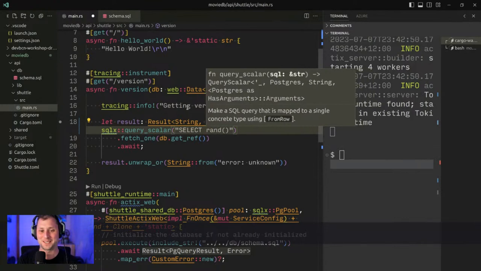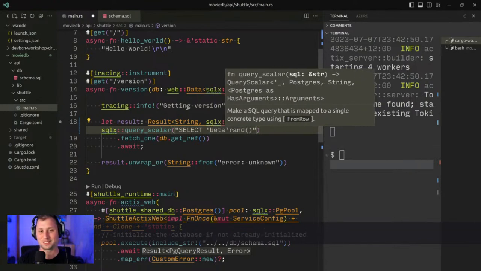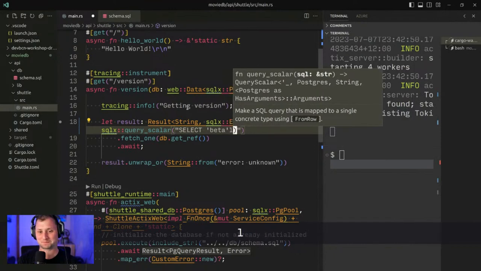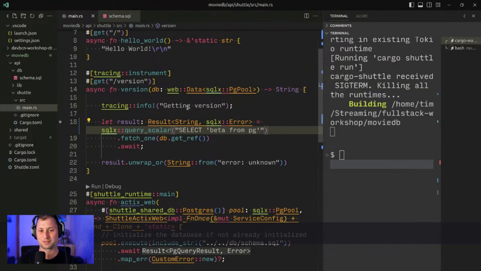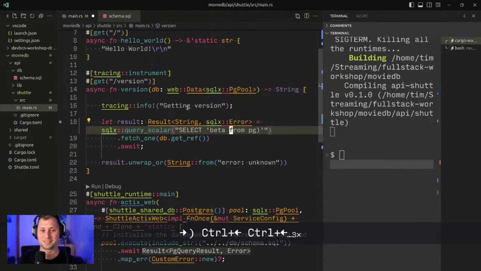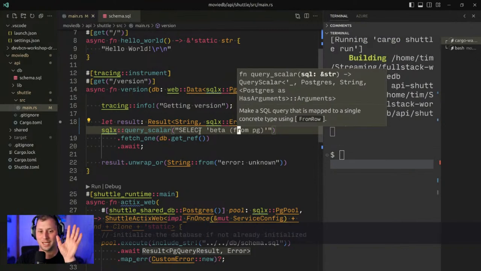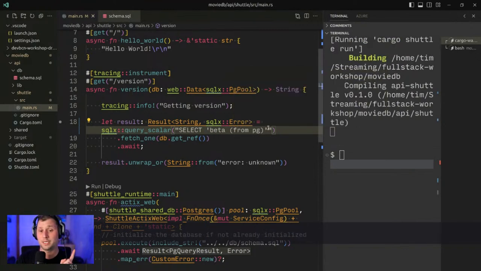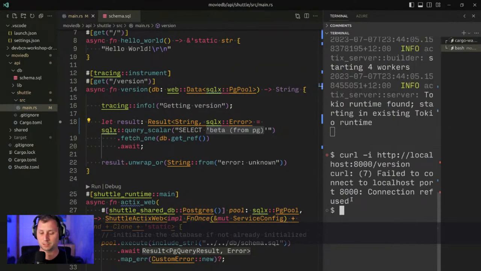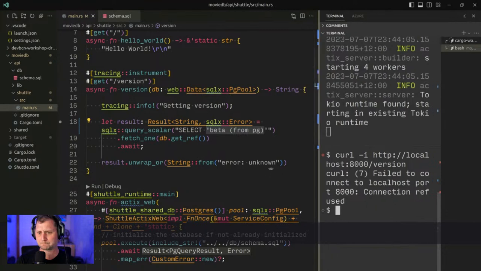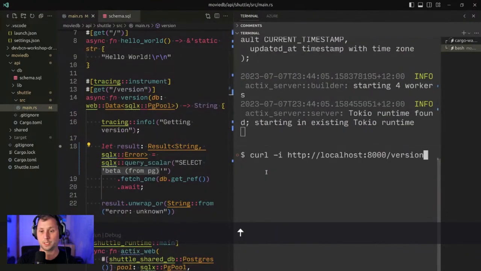We're just going to select beta, and we're going to select version beta from Postgres. And by the way, a single quote in SQL is significant. It means that we're passing a string to the select query here. So if I call localhost and check what version, failed to connect, naturally, because life is pain. Let's try one more time.